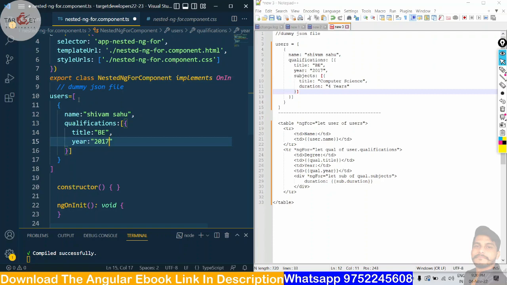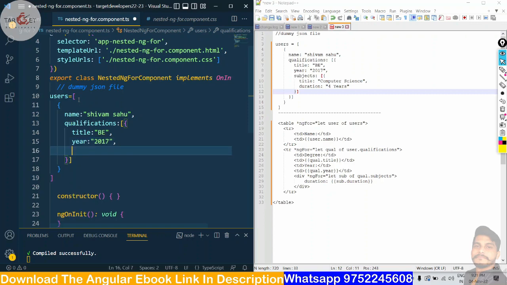Now we are creating another nested array inside the qualification array. Let me clear, we are creating another subjects array inside the qualifications, not the users. Be careful.